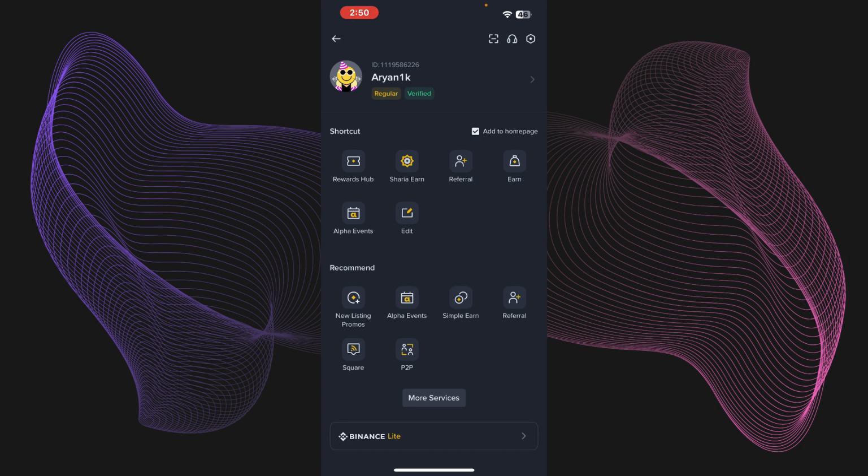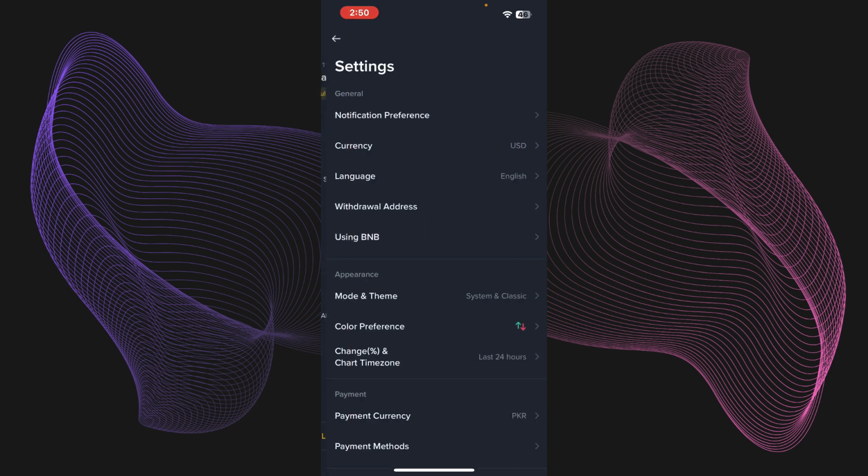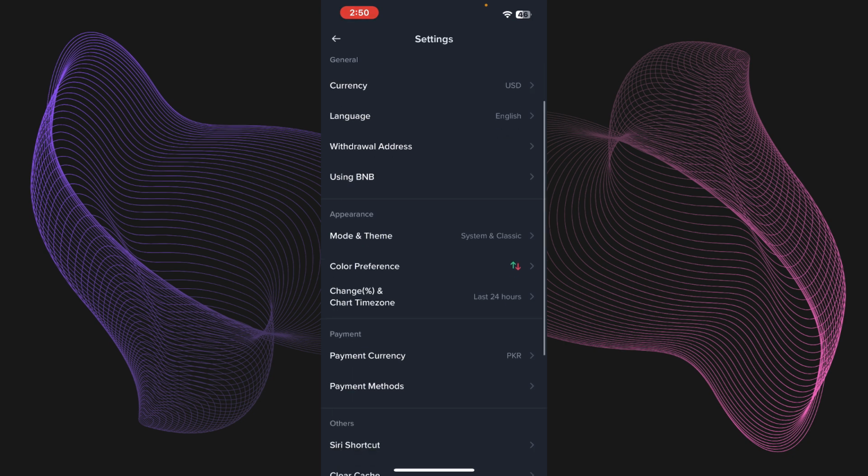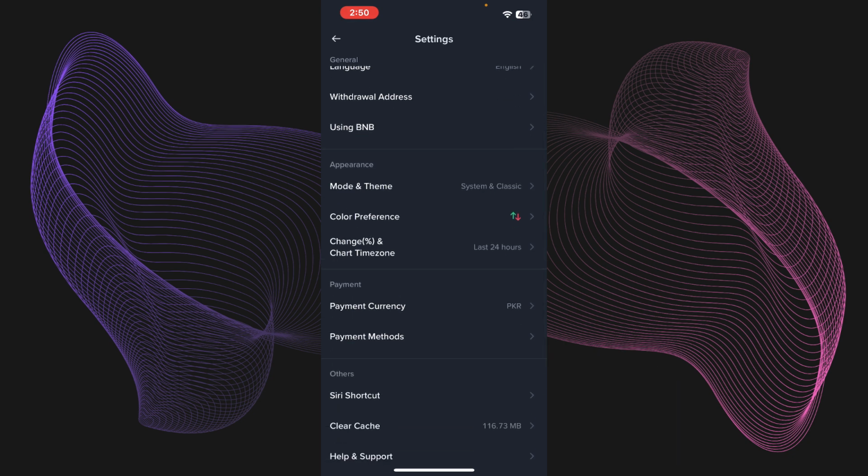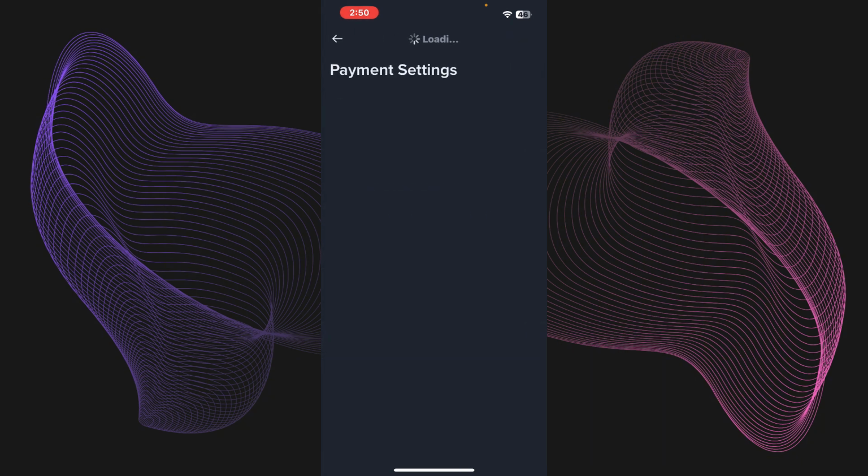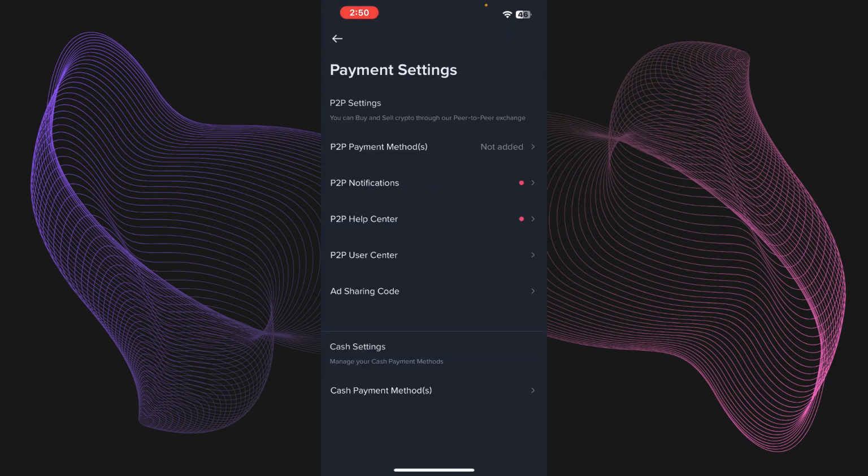After that, you have to press on the gear icon on the top corner again, and just simply press on settings. And right here, it will bring you to settings. So you have to scroll down a bit until you see the option of payment methods. So go ahead and press on payment methods.